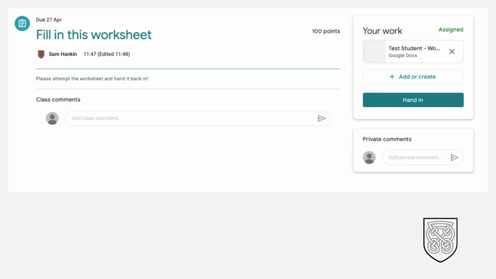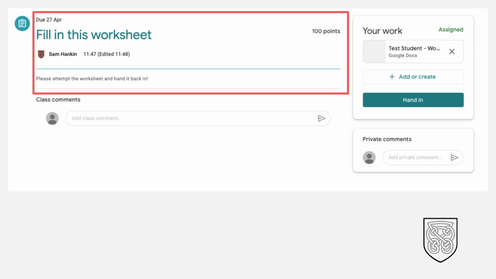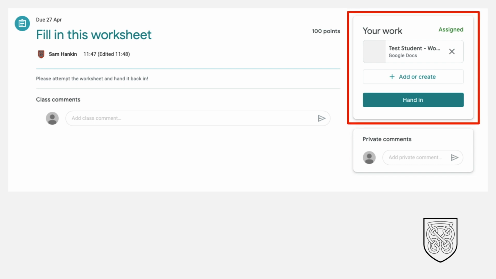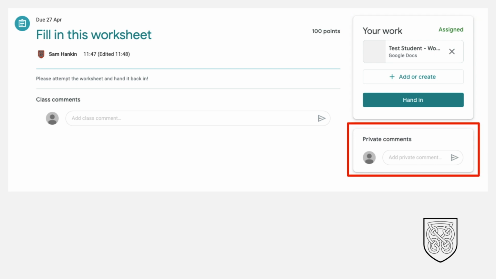This is the assignment screen. The assignment screen tells you a few different things. At the top, it tells you the details about the work that you need to do. It's got the due date, the title of the work, a description, and if it's worth any points or marks. Below this, you've got something called class comments. If this is enabled by the teacher, this will allow you to add a comment that the whole class can see. It's great for adding a question or something that you might be stuck on that maybe others can help you out with. On the right-hand side, you'll see any of the work that you've got to do, or this is where you'll attach work to hand in before you hand it back to the teacher. And below this, there's something called private comments, which allows you to add a comment to your teacher privately without giving it to the rest of the class.